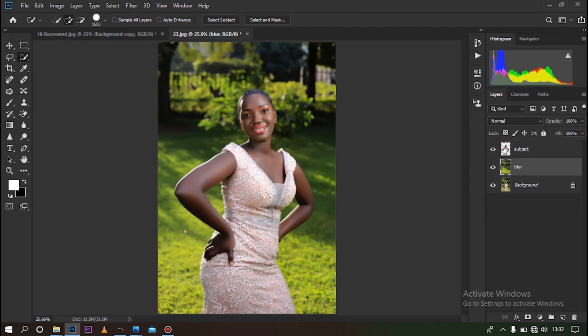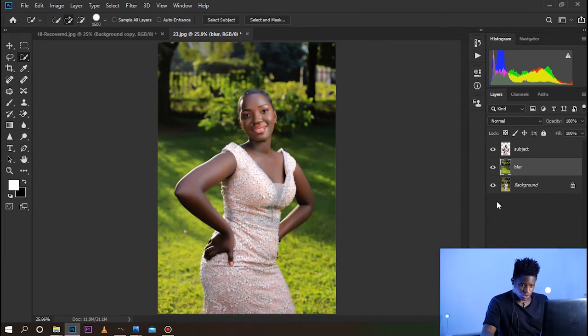So I have two layers, the subject and the background. I just named it blur because I already have the background. I keep this background just in case. So guys, as I told you, I've separated the subject from the background. The next step is even simpler. It is just a matter of applying blur in the background.